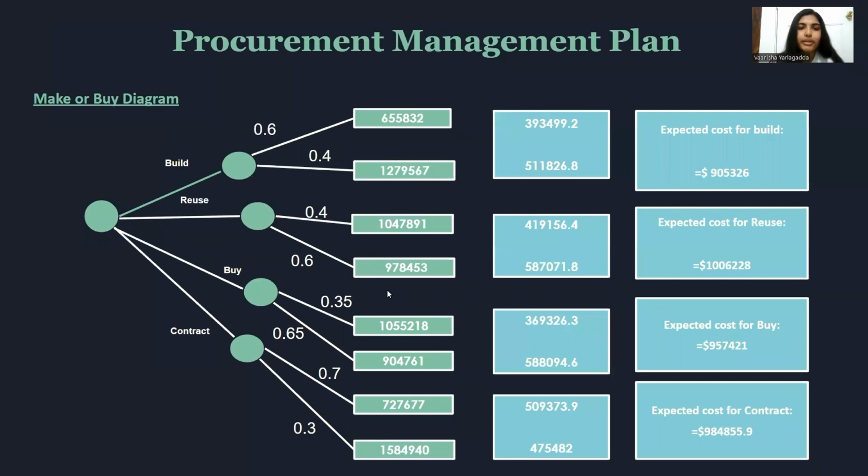Next, coming to procurement management. Procurement management uses extended utilities from outside the organization. And here we have a make or buy diagram. Here we see whether we need to take a reused project, or buy a project, or take a contract project, or build a project. And for different types, we have their expected costs.